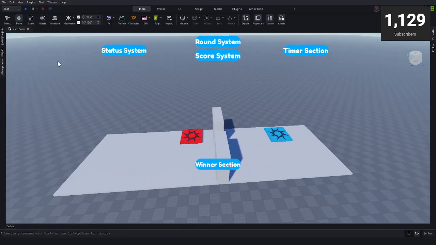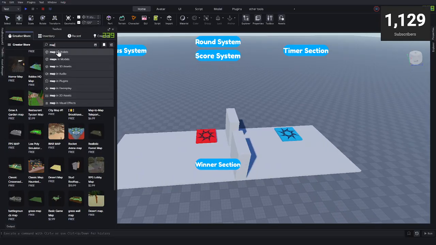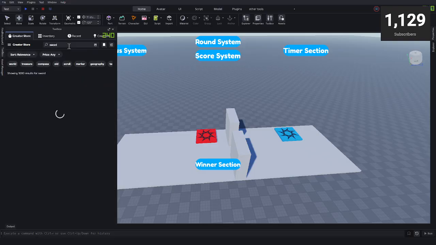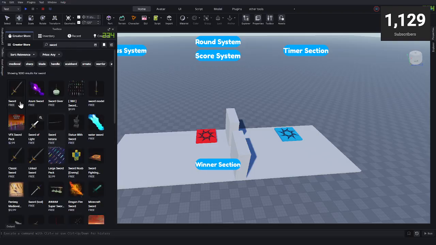To add tools and weapons, we'll need to go to the toolbox and search up anything you want. But I would use this as a sword for testing. So use a sword, the Roblox sword that Roblox made itself, and just add it to your game.